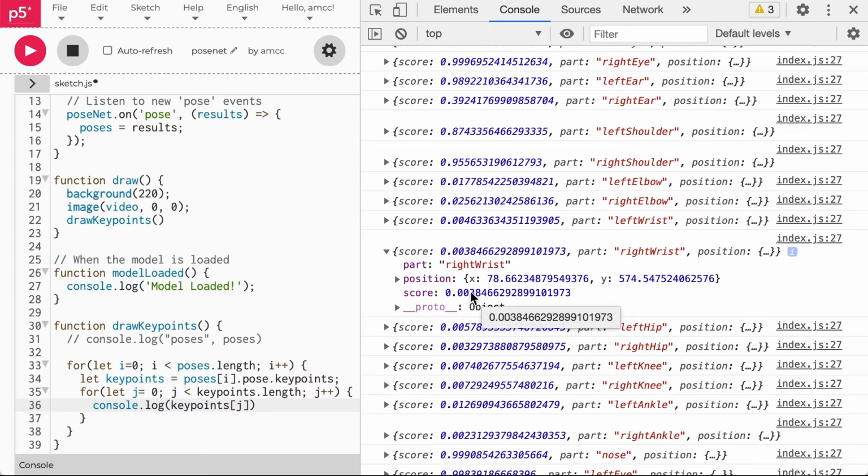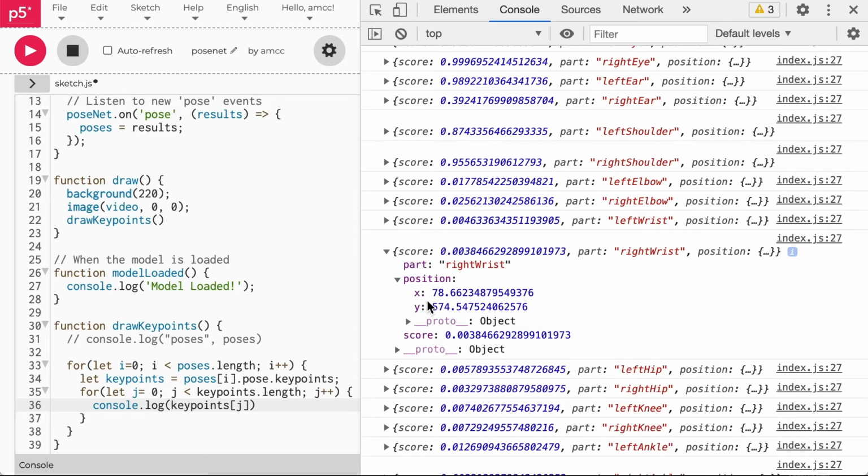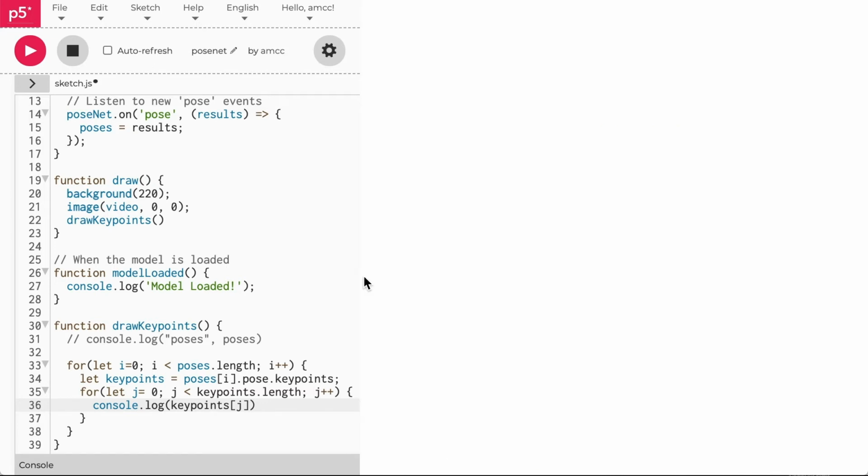So I want to check the scores. Look, it's saying right wrist. It's really got no confidence in my right wrist here. But I know I can get position, and position is another object, and it's got an X and a Y. I've even got the part name. So what I could do first of all is draw every key point. Let's do that first, and then I think we'll do something a bit more fun. We'll do something different from their example, of course.